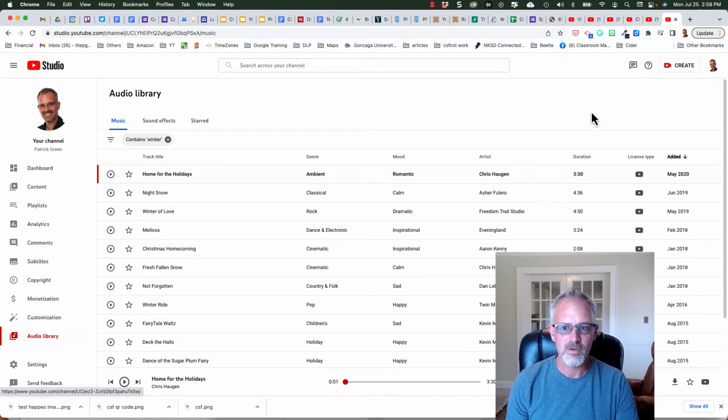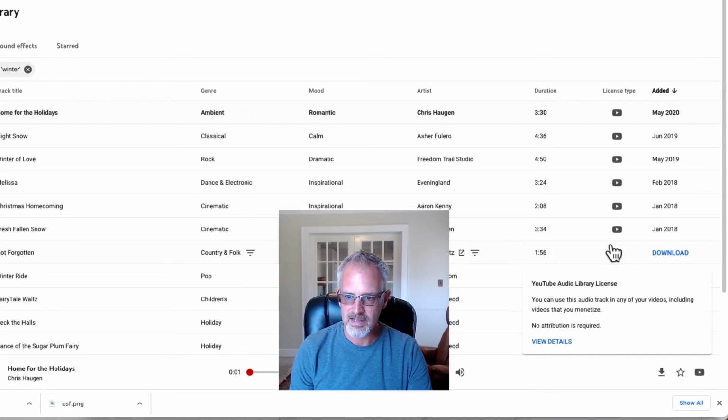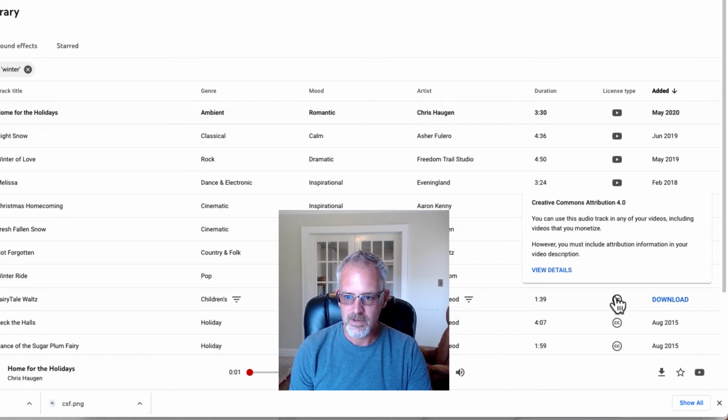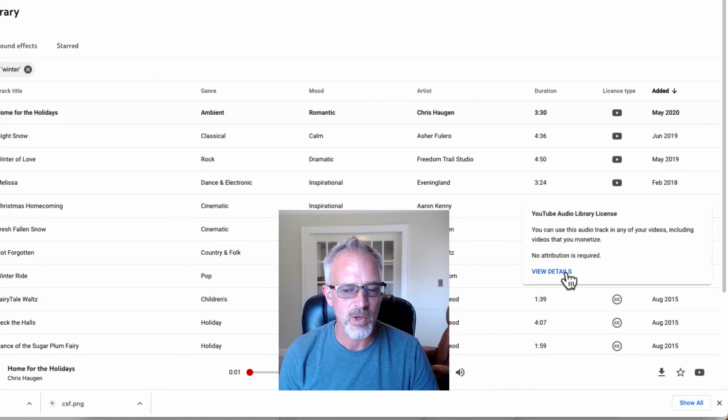One thing to note is the license type, and you can click on in this column license type, and it will tell you about it. Some of them you do need to attribute if you upload. Others you do not. So there's Creative Commons licenses and other sorts of licenses. You can click the view details and find out what's required of you as far as giving the artist some credit.